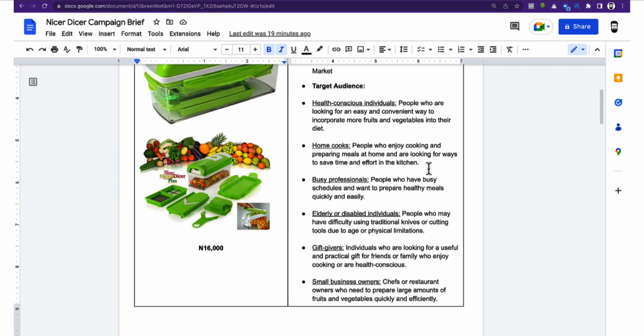So people can actually gift this out to their loved ones. Then this can also be used by small business owners, chefs or restaurant owners who need to prepare large amounts of fruit and vegetables quickly and efficiently. So this is also a good product for small business owners, people who are into cooking business. They can use this product, and it's actually a good one.